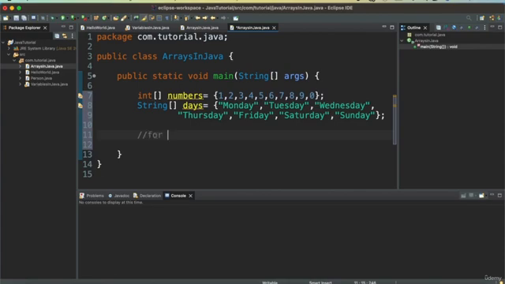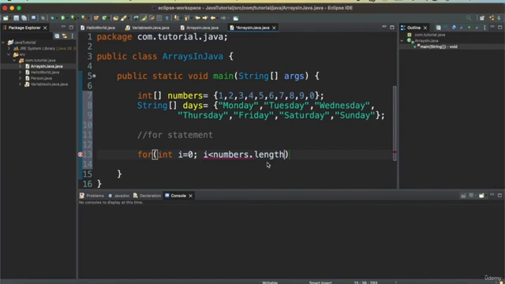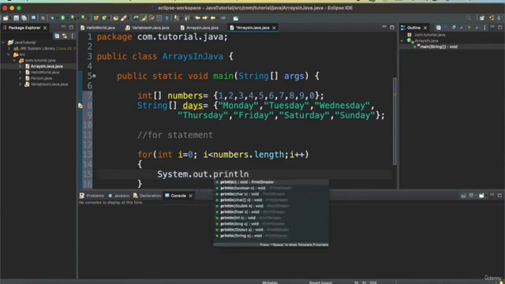First is a regular for statement, for, and in the brackets there are three things. First is the index. Index starts from 0, and the next is till where we want to go. So it will be numbers dot length. Till the end I want to print this array, and then i plus plus is the increment operator, and then I can go and do println.